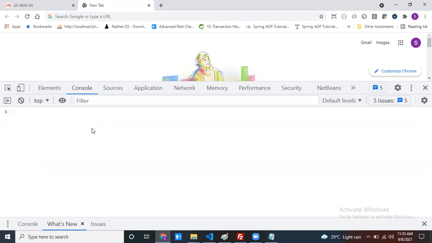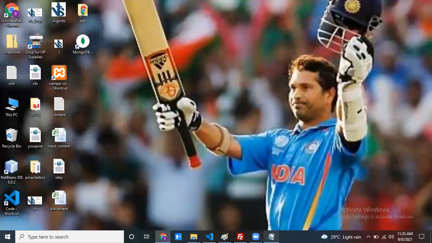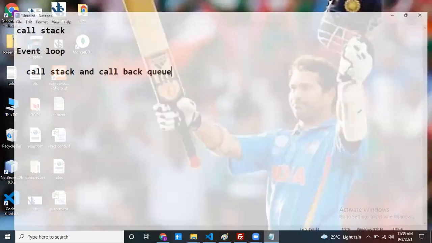But if I change the code like this, now what is my output? Here there is no timer waiting, nothing. Still, my 1 is going to execute, then my 3, and only then my 2 is executed. What internally happened? I want to explain this piece of code.